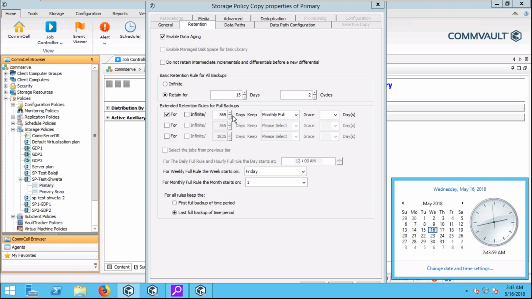Okay, now remember this thing that your extended retention can only be applied for the full backups. It is not applicable for incremental or differential backups. Okay, it is applied for full and synthetic full both. Okay, now right now, you are marking up the last full backup of your month for the month end retention.